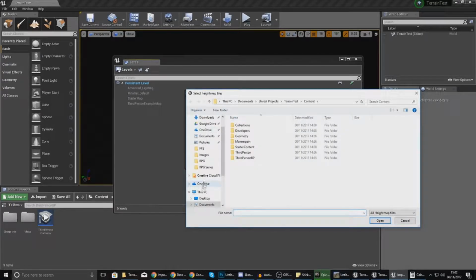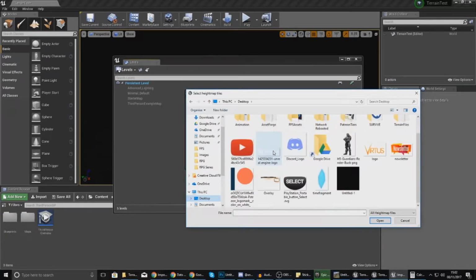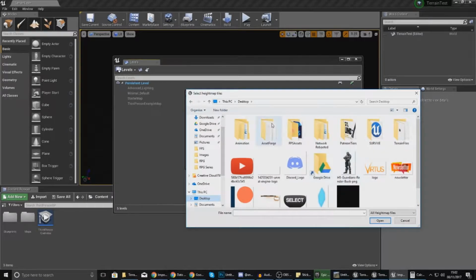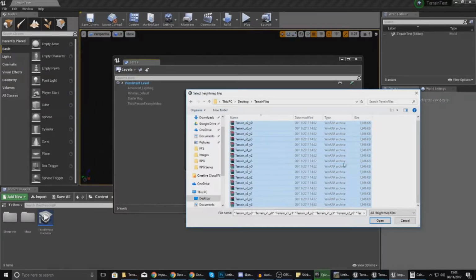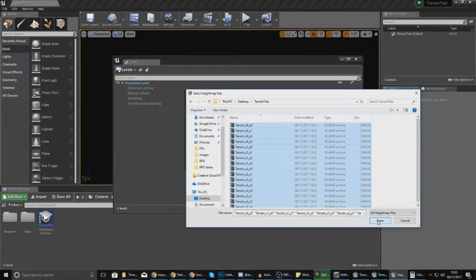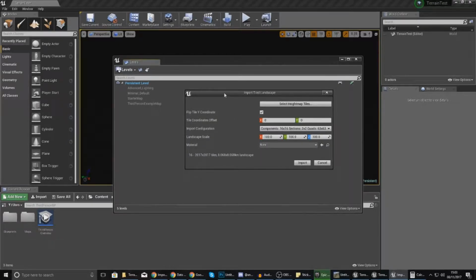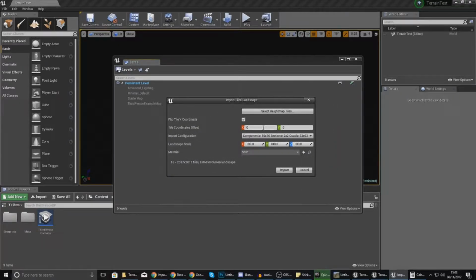And then what you want to do is just press Select Height Map Files, go to your desktop, and you need to make sure that you select your folder where all your terrain files are. So go into here and then press Ctrl A to select all of these, and then press Open. And from here you've got to put in some values.